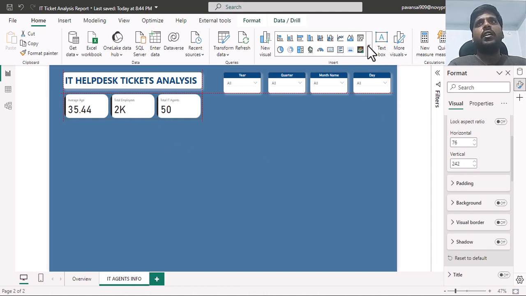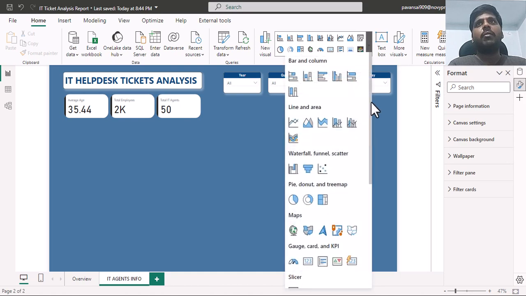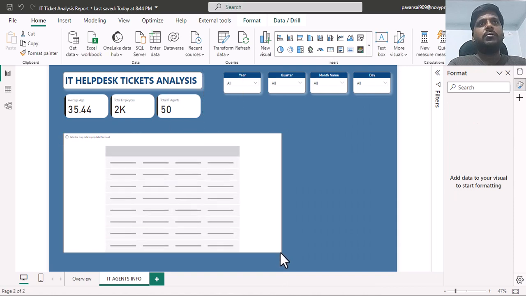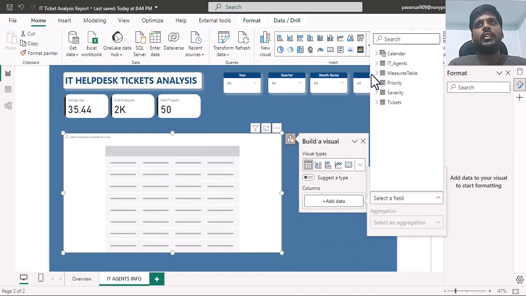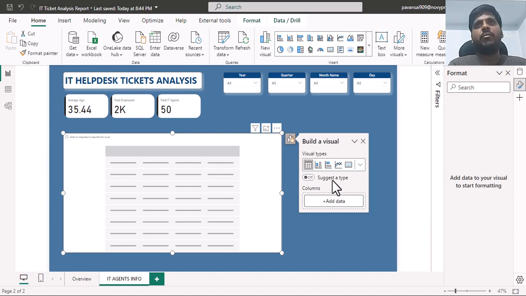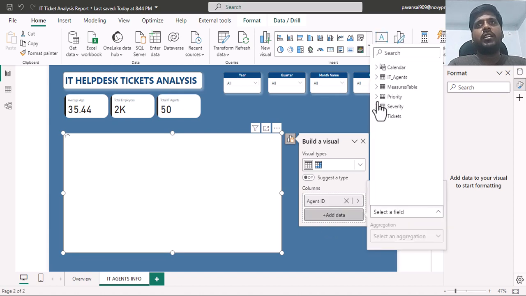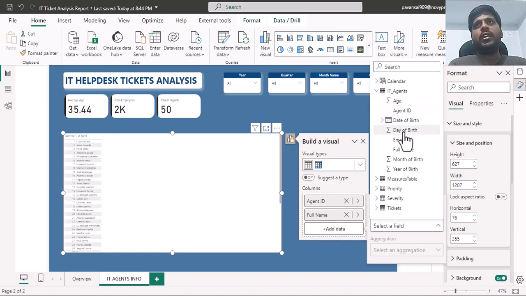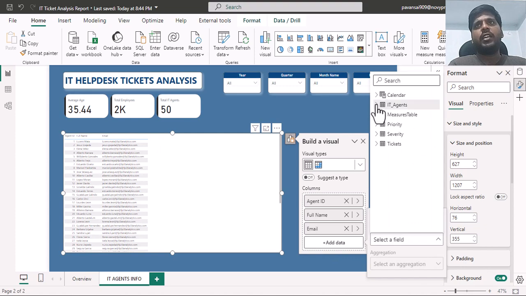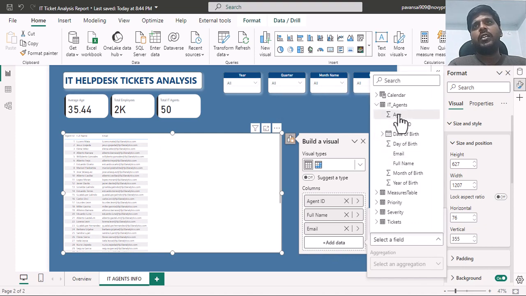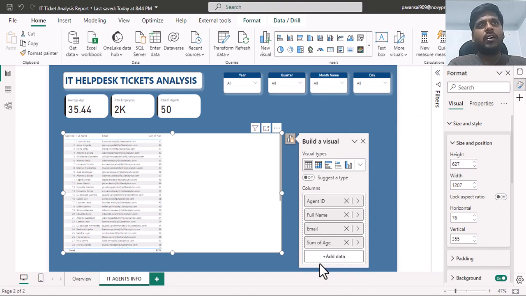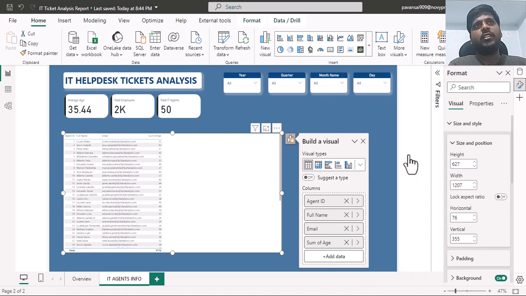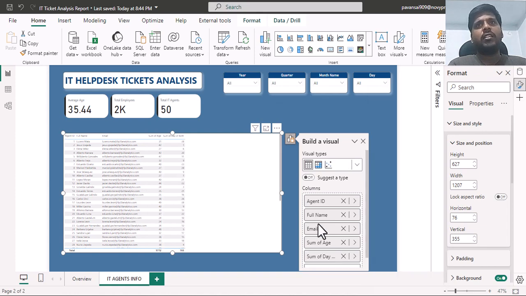Okay, now we shall create some IT agents data in the tabular format. Here I'll select the table visual. In the table visual, let us bring all the necessary columns. I shall bring the agent ID from IT agents. I shall bring the full name from IT agents. Here we shall see the email address, and we shall see the age with respect to the employees. Okay, and we have another column which is the date of birth. Okay, we have all this information.